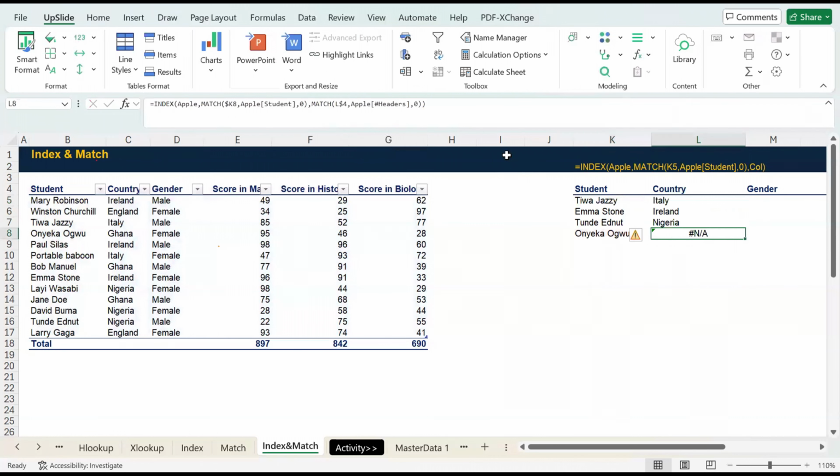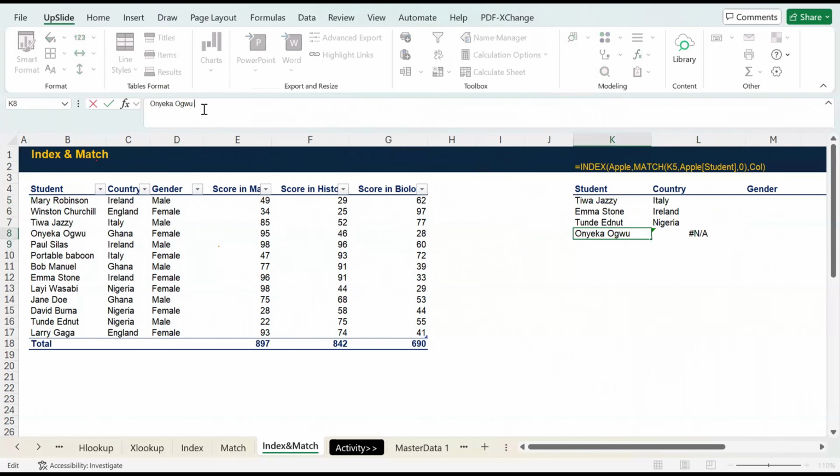that's right. But for Onyeka, you can see that it's giving us an error. The reason why it gives us an error is that, if you see this Onyeka, there's a space after it. If you come to this Onyeka, there's no space after it. So we have to be very careful that your unique identifier is actually a unique identifier. So if I remove this space here, you can see it gives me my answer. That's just something to be careful about.